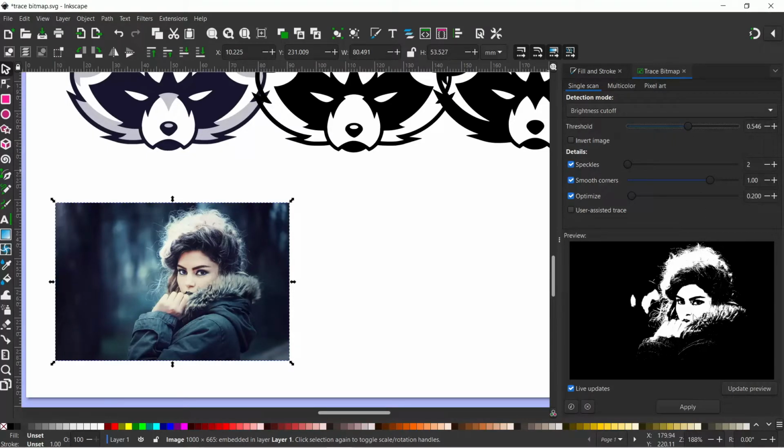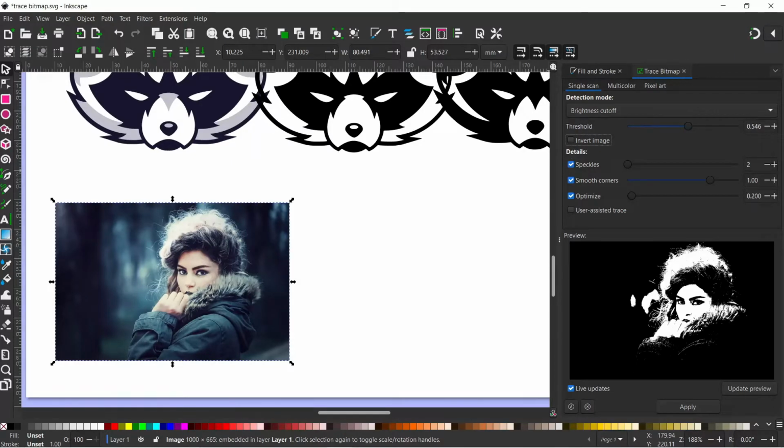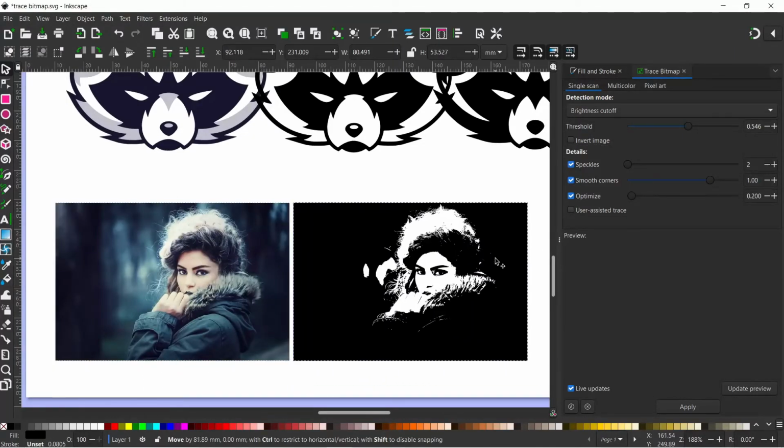So I quite like that. We can either set it so the background is the path, or we can use the invert if we wanted to change it and have it the other way around. For this example, I'm going to keep it so that the background is the path, and then I'm going to press apply. You can drag it off to the side again.